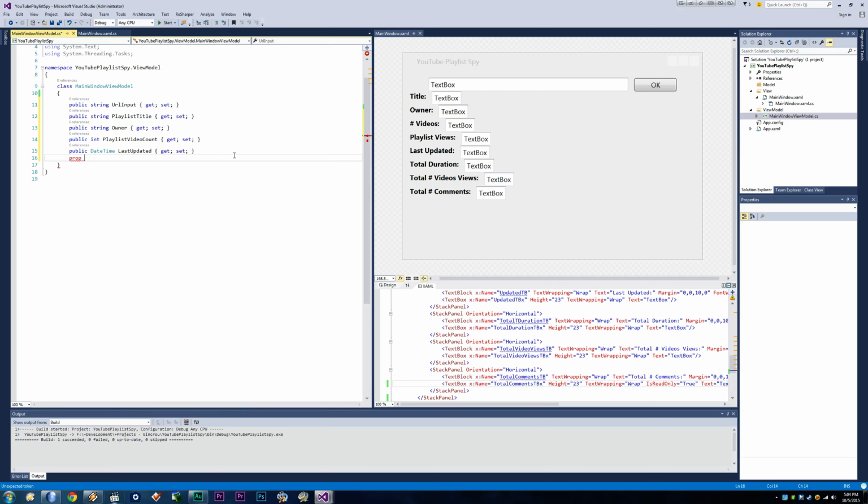Duration. Do I have that? Whoops. I forget which format I have that in.